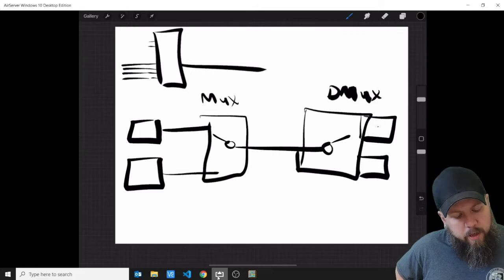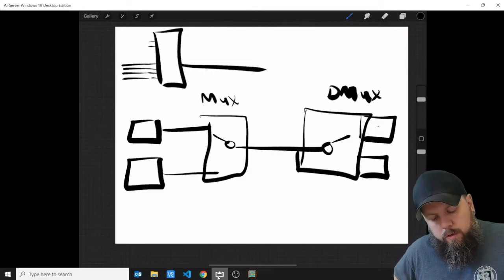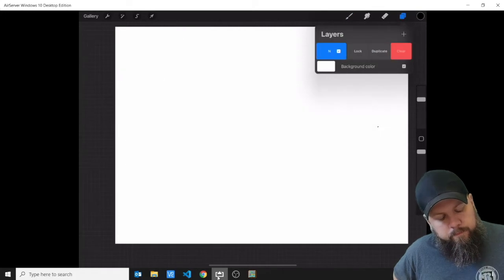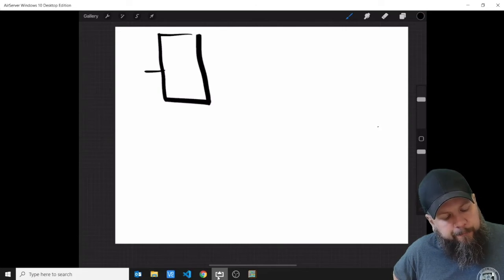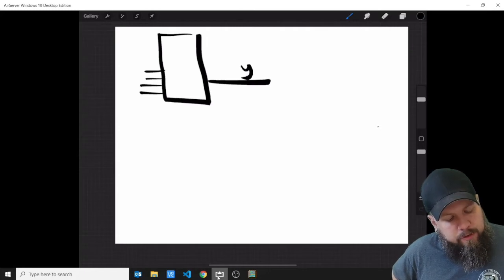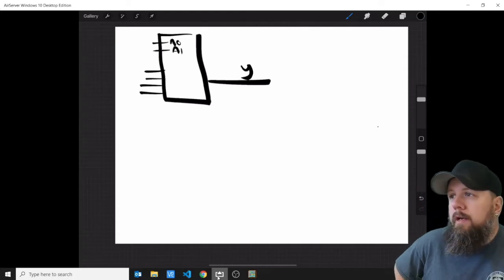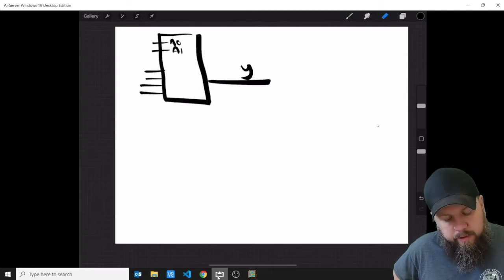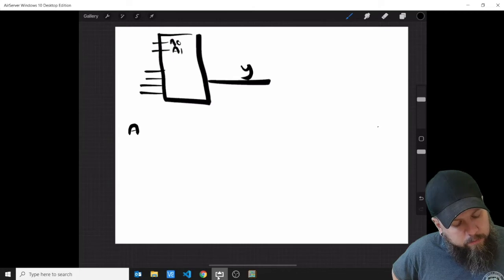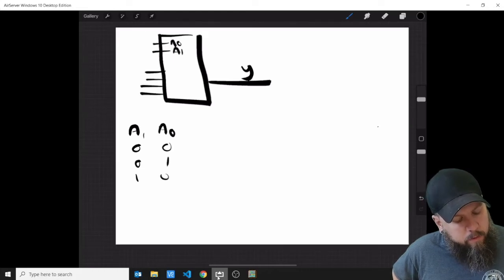All right. So we're going to do a 4-to-1 MUX. Okay? We've got 4 things that want data out, and then we're going to have an output. And then we're going to have address lines. Okay? All right. So we're going to say that A0 is our least significant bit. So we're going to go A1, A0. What combinations can we have? 0, 0, 0, 1, 1, 0, 1, 1. Okay?